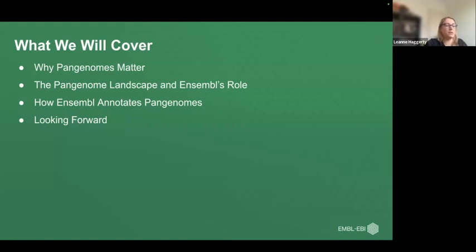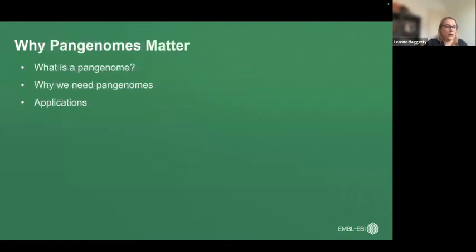After that, I'm going to go into some detail on how Ensembl annotates pangenomes. So this is where I'll focus on some examples, mostly human, mice, crops, and livestock, and the strategies that we use to transfer and validate annotations across multiple assemblies. And then finally, we'll finish with just a brief thought on what's coming in the future, so the challenges and opportunities, and in particular, the future goals for Ensembl.